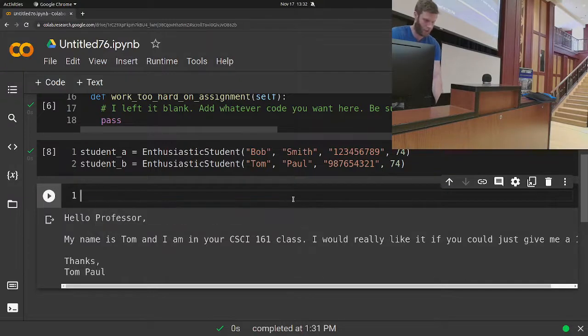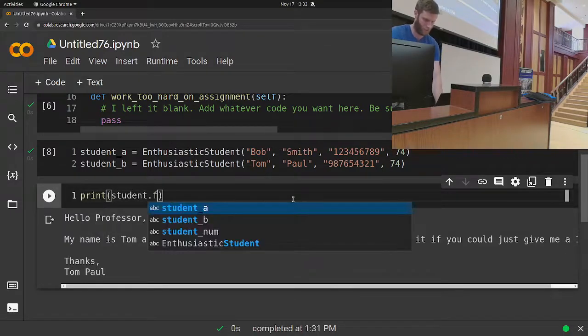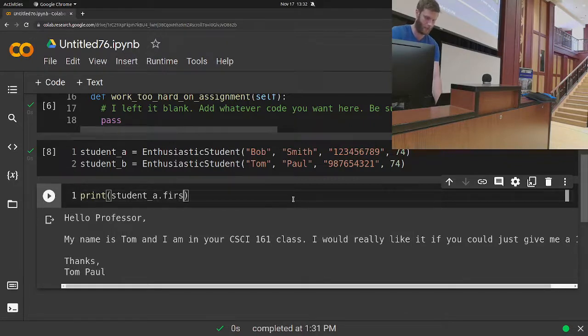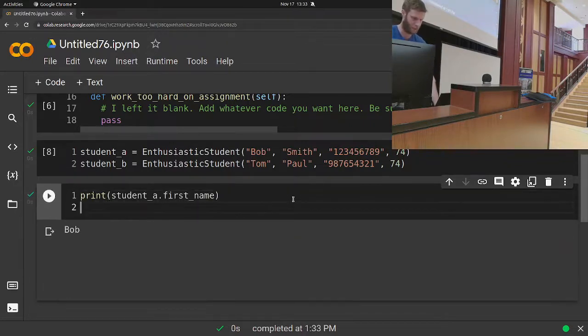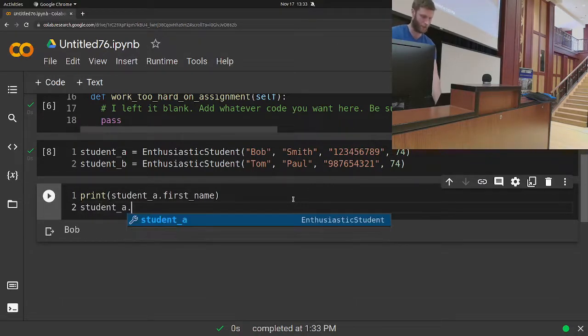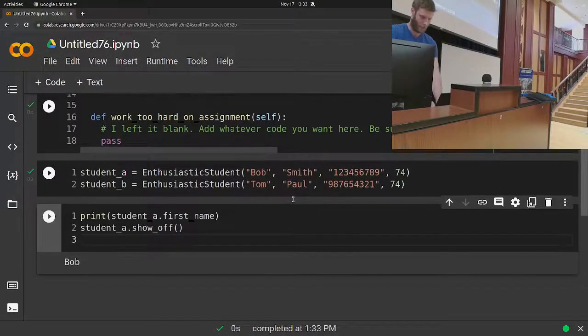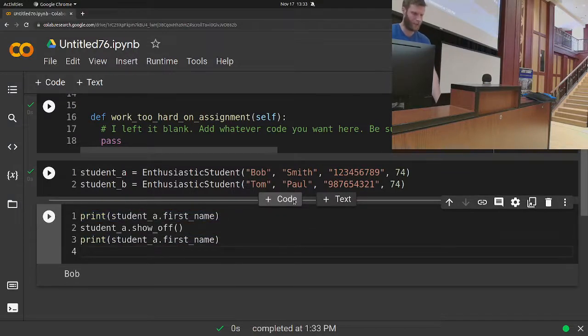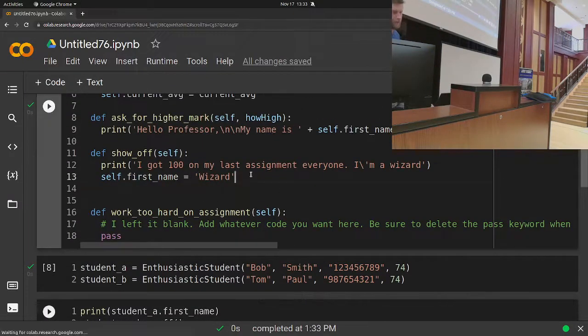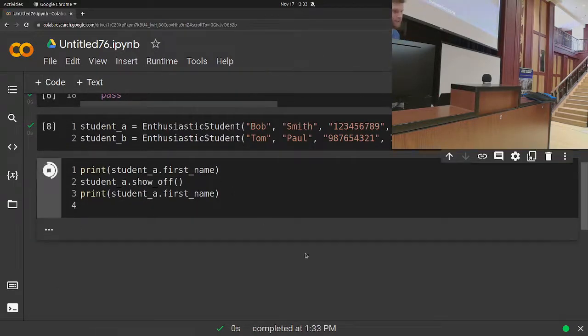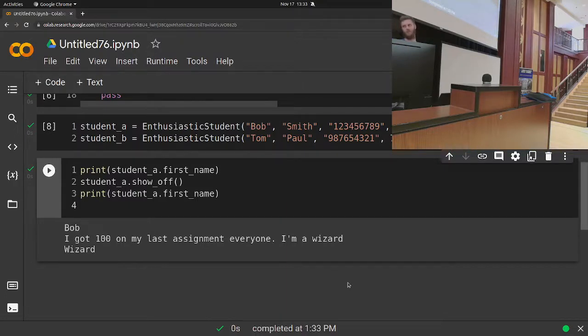So let's say print student A's first name, and then call show off. Does show off take any attribute? No, it does not. And then we'll just run this again. So here I'm going to print out student A's first name, then student A will show off, and then print out their first name again. Based on what we see here, think to yourself, what would you expect to happen? It's not a trick question. First it's Bob, then it becomes wizard. And it will always be wizard now, unless I change it back.